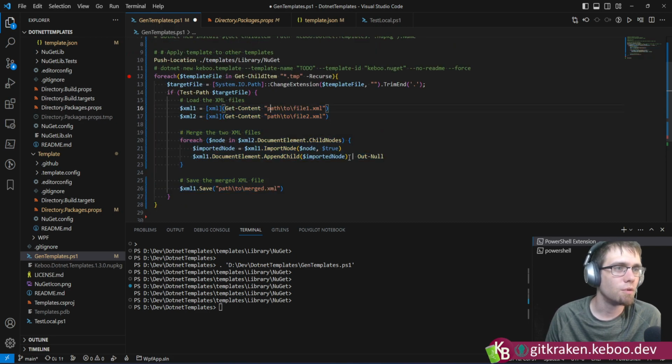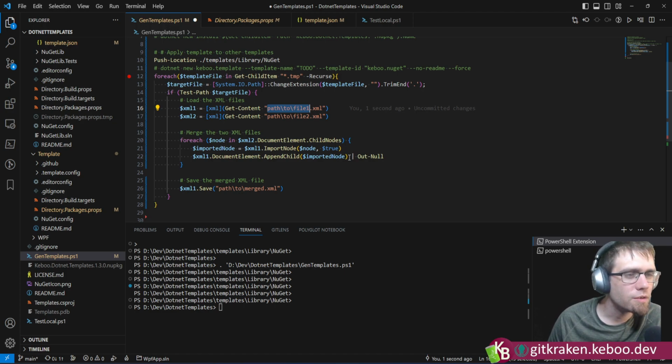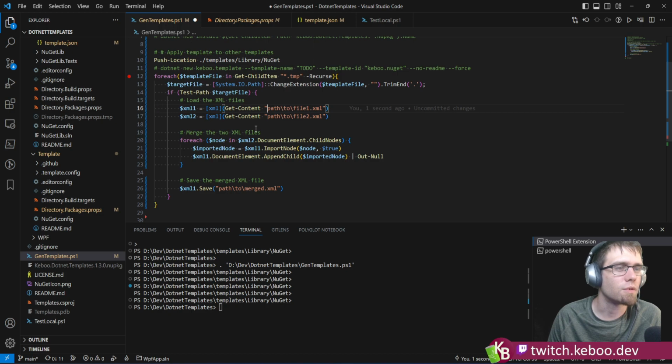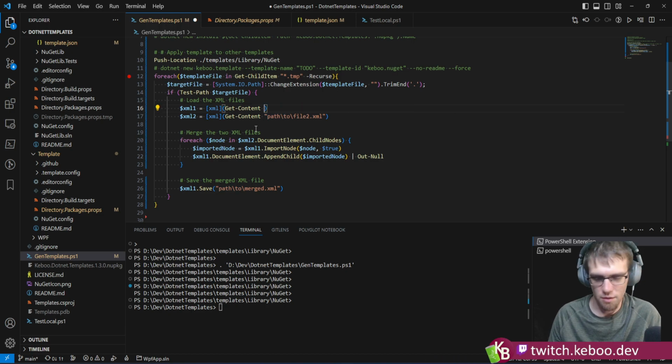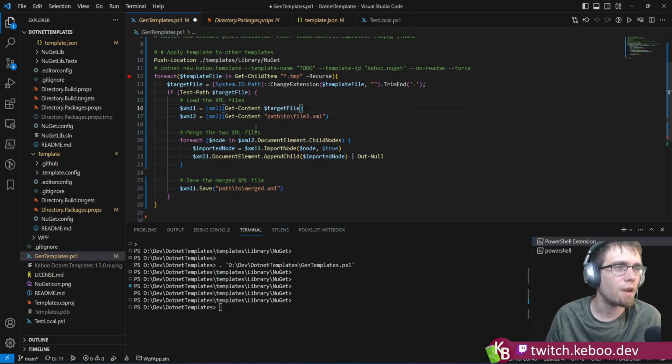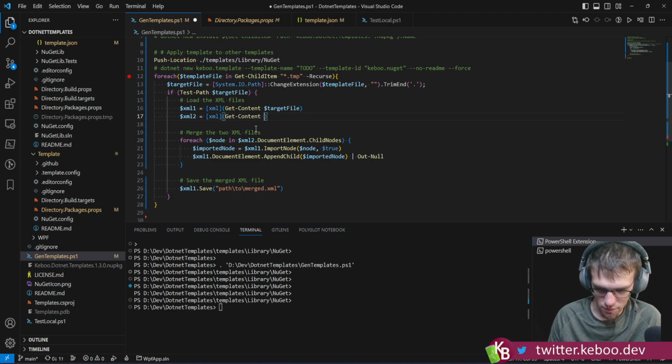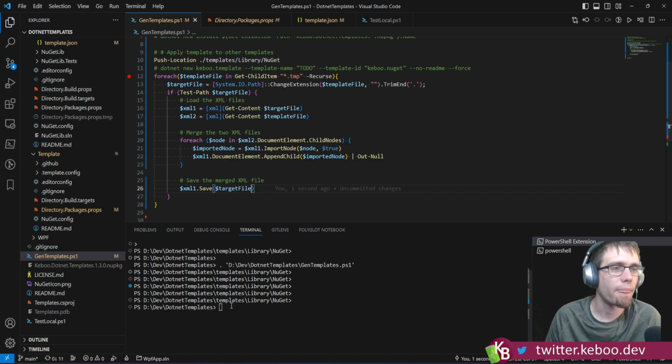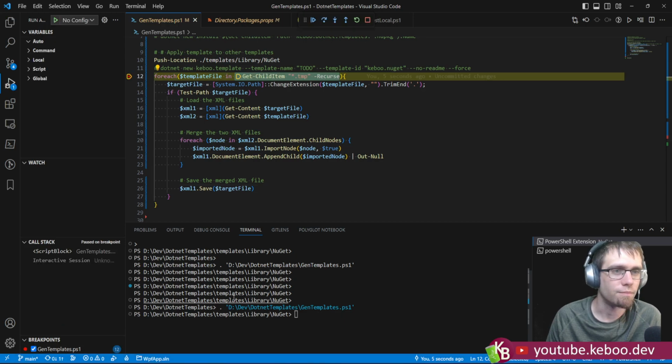Okay, so hold on, which way is the import going? One is importing the node. So this is the target. I want this one to be the template file, and I want this one to be the target file. And I want you to work flawlessly out the gate without me thinking too hard.